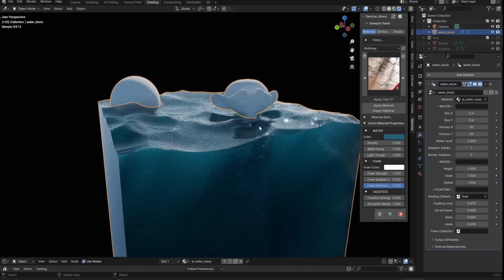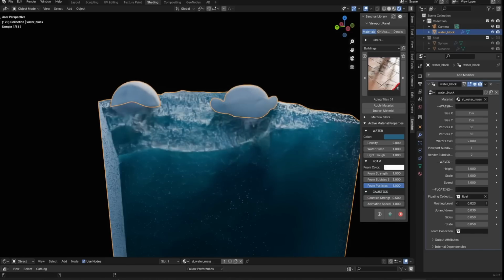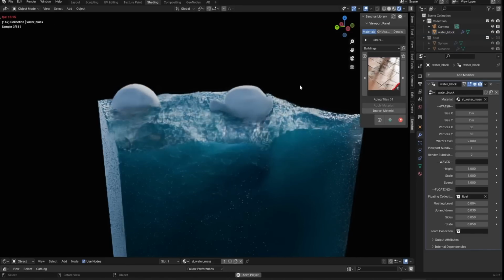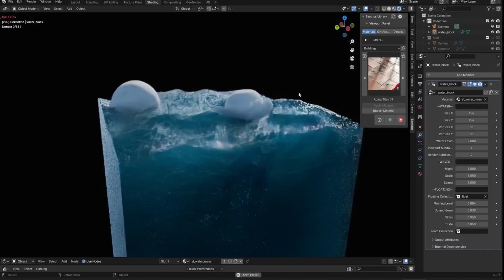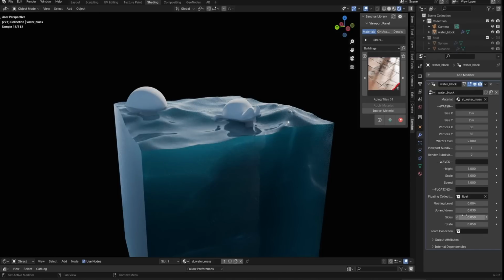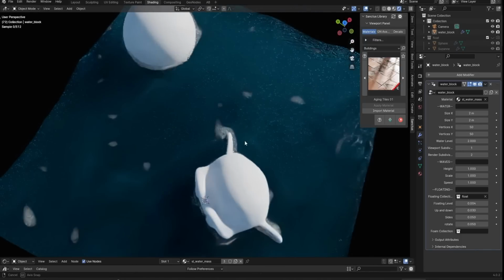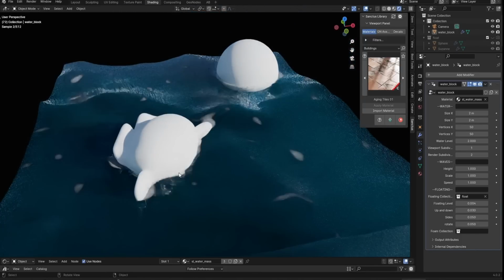As you can see, Suzanne is a bit out of the water. We can change the floating level. And here you have controls for the animation of the floating. You have up and down, a bit like the balancing to the sides, and the rotation, they will slowly rotate. You will see that some foam forms around those objects.